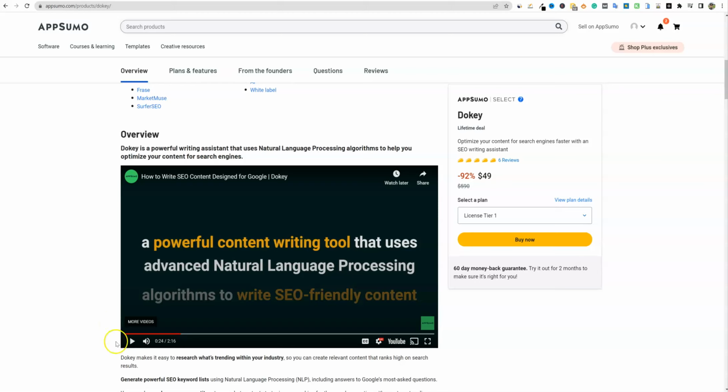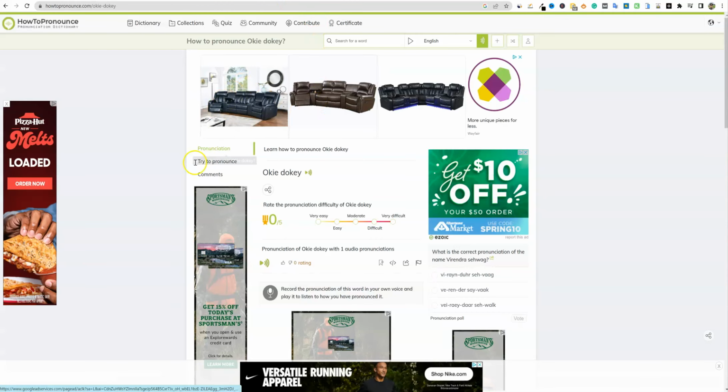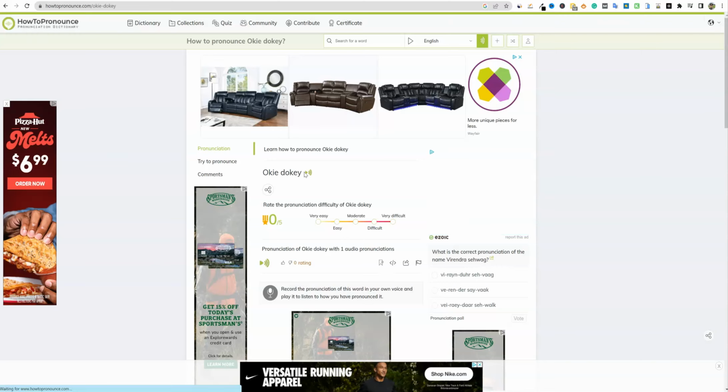But either way, I'm going to say Dokey because that is, a couple of different ways. One, I actually go over to how to pronounce this, and okie dokie is spelt the same way. So Dokey, okie dokie. We're going to look at this, and we're going to also look at just the word itself and see how it's pronounced.